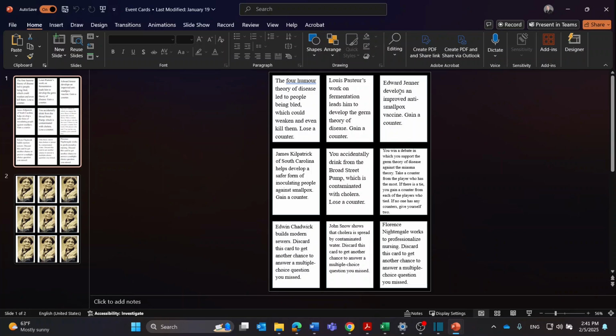So here we go. Edward Jenner develops an improved smallpox vaccine, gain a counter. You accidentally drink from the Broad Street pump, which is contaminated with cholera, lose a counter. James Kilpatrick of South Carolina helps develop a safer form of inoculating people against smallpox, gain a counter. So these are all things that either gain or lose you a counter. They include a fact that helps you learn more about the time period. And so that's the purpose here. Again, as with the rectangular board game, something happens, an event, and then you get something, you gain a counter. So that's a pretty simple thing.